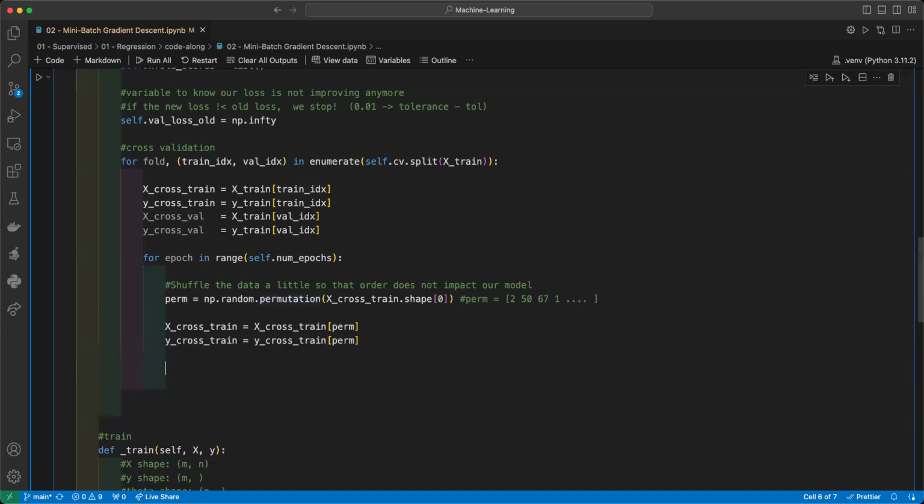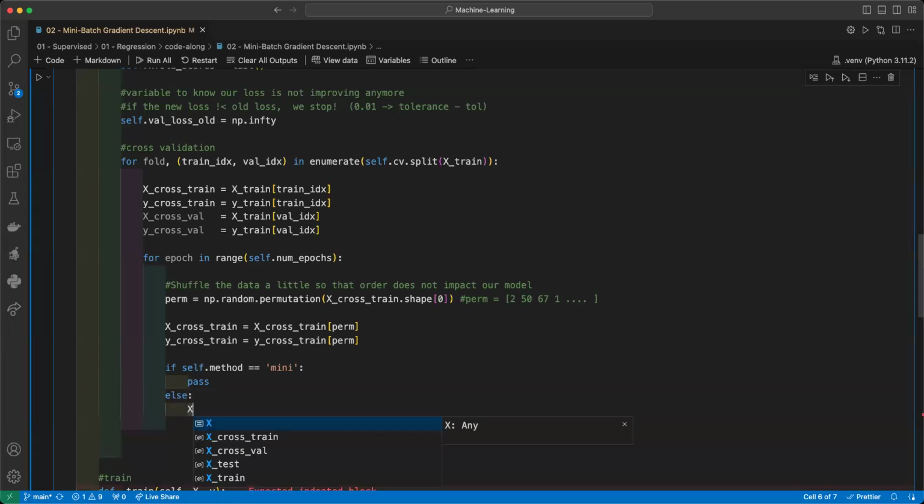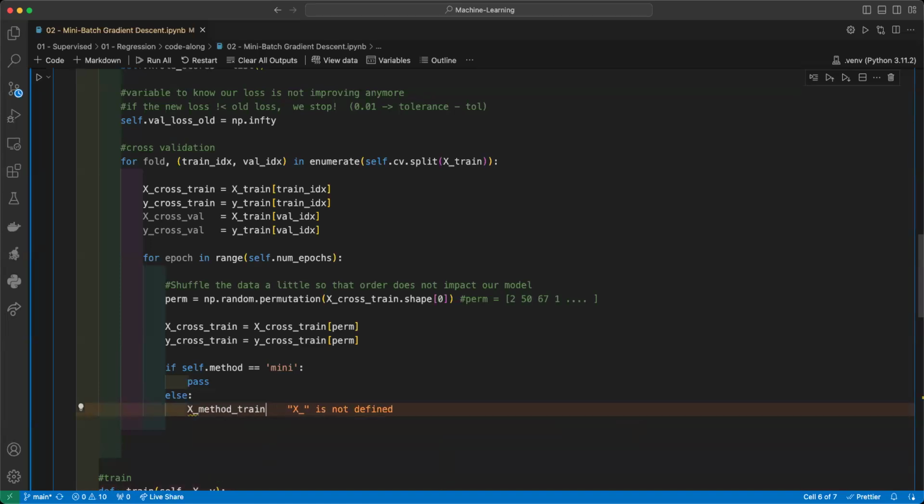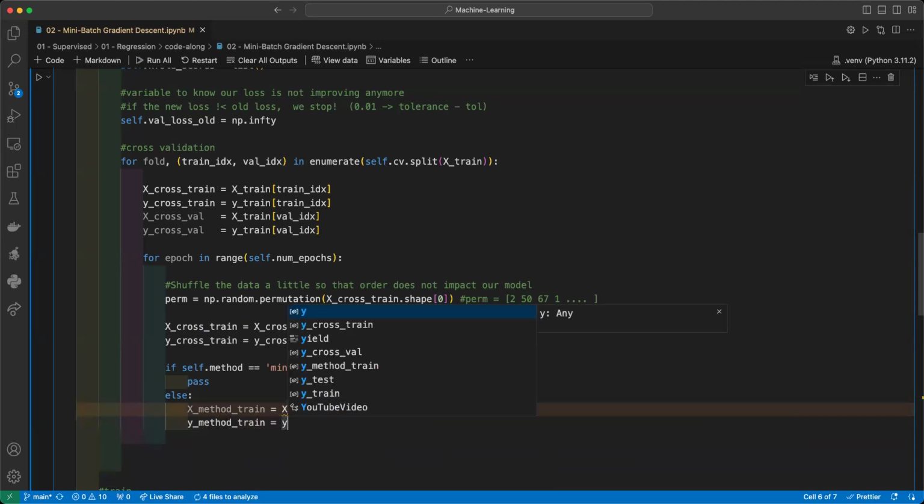So now what we're going to do is if self.method equal to mini, we're going to do something, right? But otherwise, if the method is batch, right, which is well, we're just going to train with the whole thing, right? X method train equal to X cross train, and Y method train equal to Y cross train.